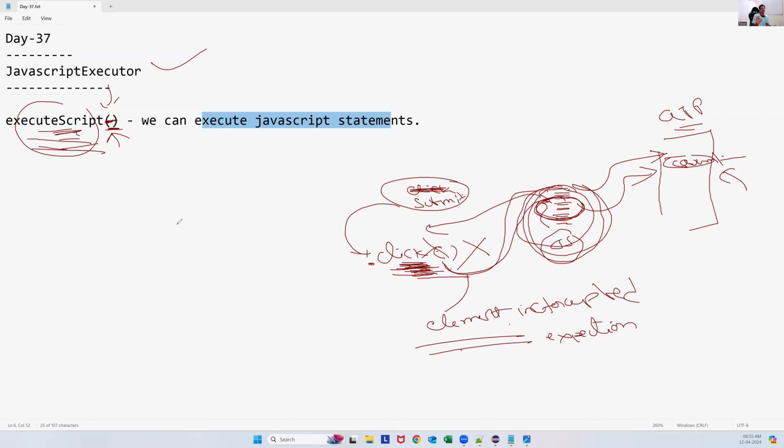For the rest of the methods, we don't find any issue. Element intercepted exception you will get only on radio buttons, checkboxes, or input boxes. Okay, so the context you understood, right? So why do we need to execute JavaScript statements in our web driver? That's a crucial point here. So everything is linked together.